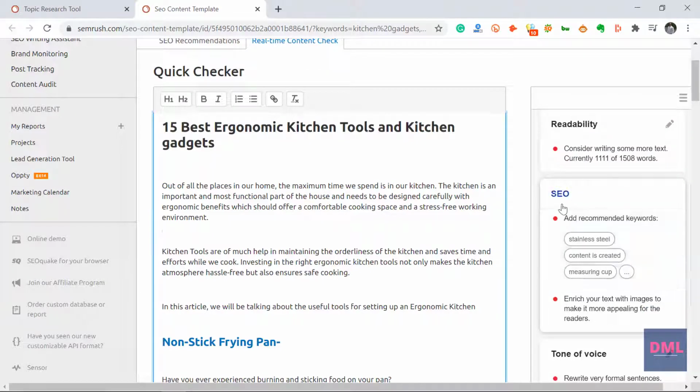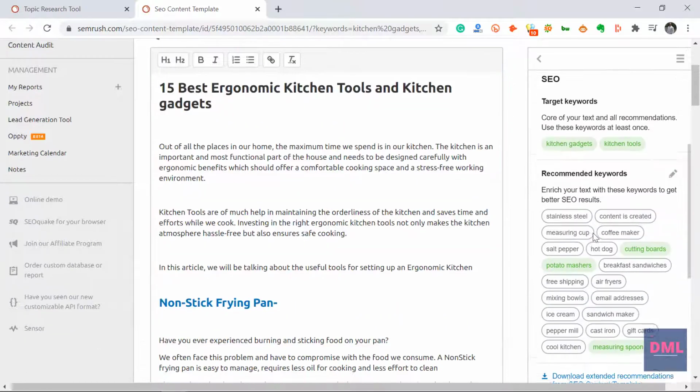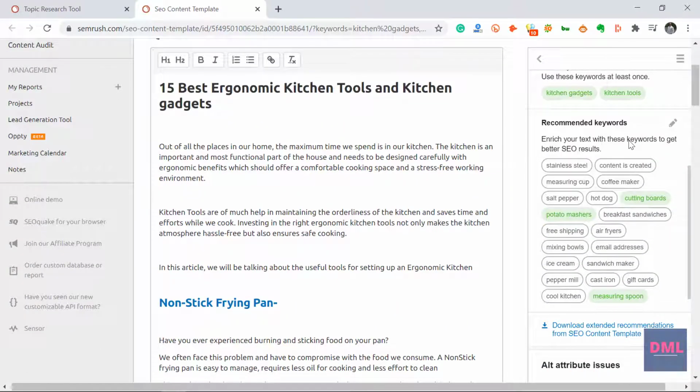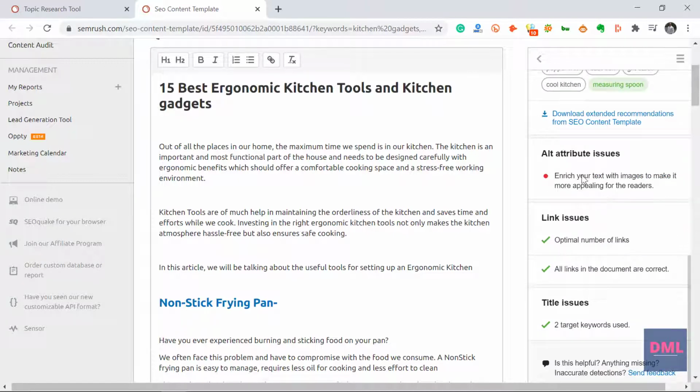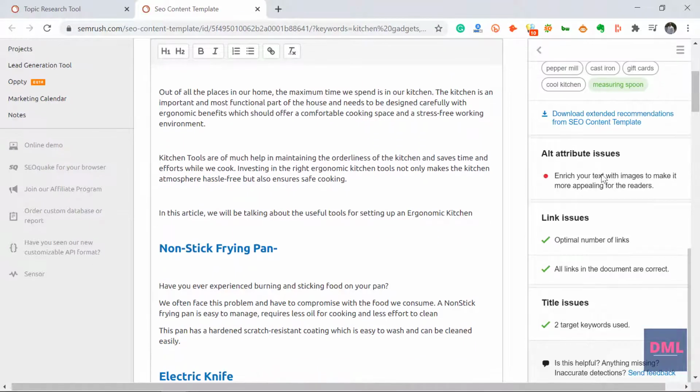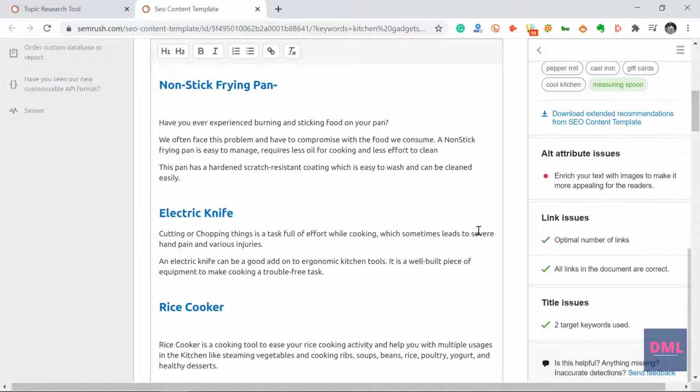Cool. Then on the SEO part, it is also recommending me to add the list of these keywords. So if you remember, these are the semantic keywords that will help me increase the coverage of my content. And if I hover around these keywords, I can also look at the volume and the keyword difficulty. Let's scroll down. It advises me to enrich the text with images, and it says that there are no link issues, there are no title issues.